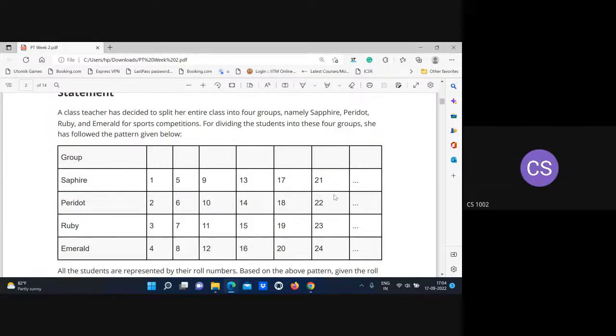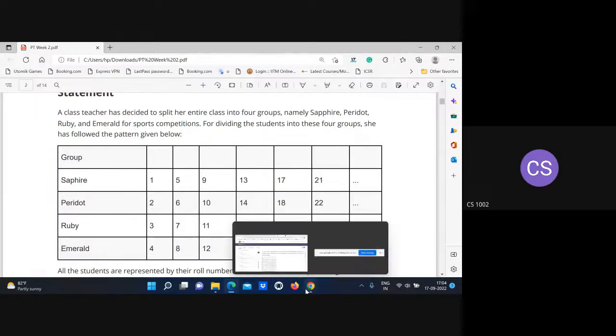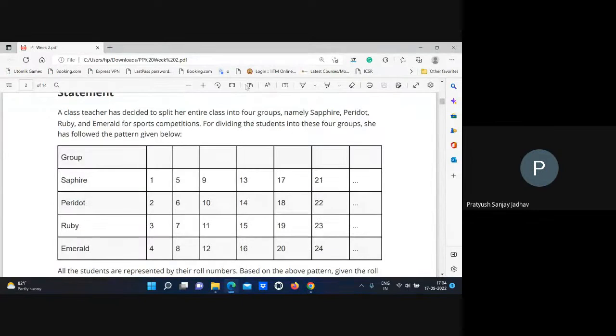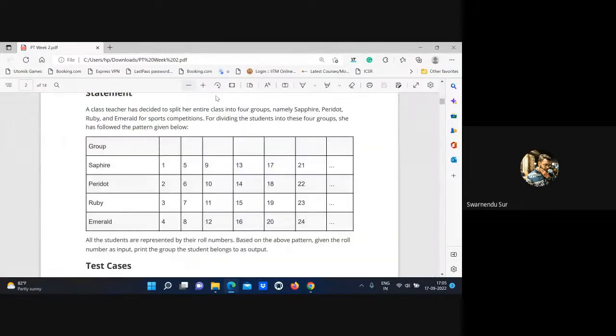Excuse me, sir. I have an issue in practice assignment questions. Okay, we'll discuss after this. Actually, some part of the question is not visible. Scroll it down. Zoom out a little bit, and scroll it. I think it's clear, right? Yes, sir. It's visible now.